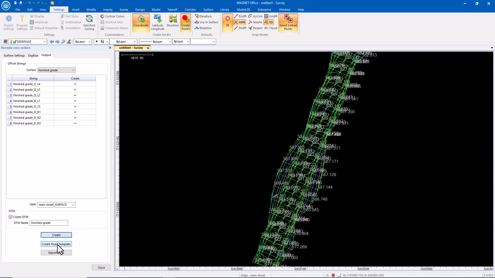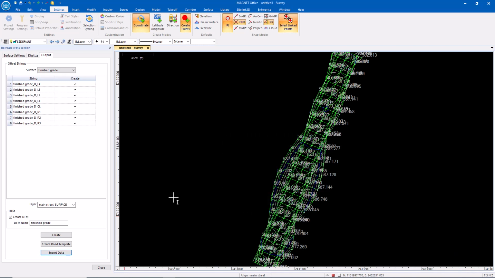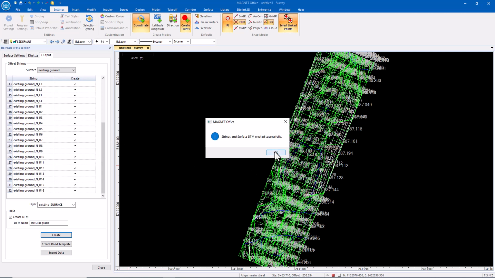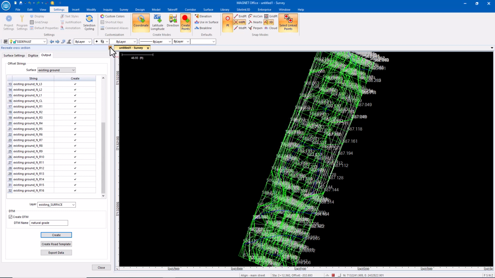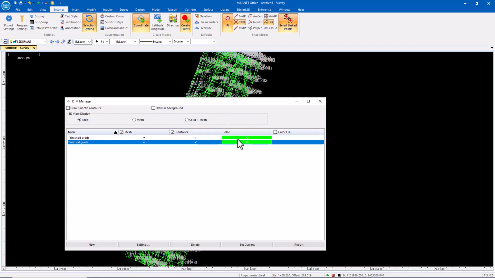And I'm going to tell it to create a finished grade surface. I could tell it to create a road template, and I could also export this in other formats such as a TXT or a CSV. I'll change the surface to existing, natural grade, create that surface. So it's created the two surfaces from those cross sections.